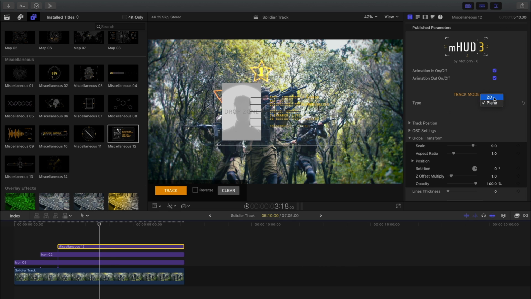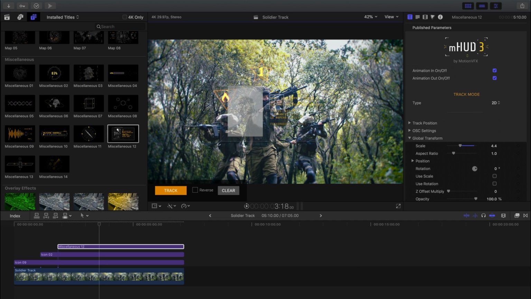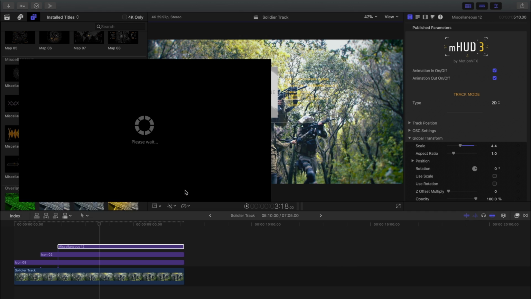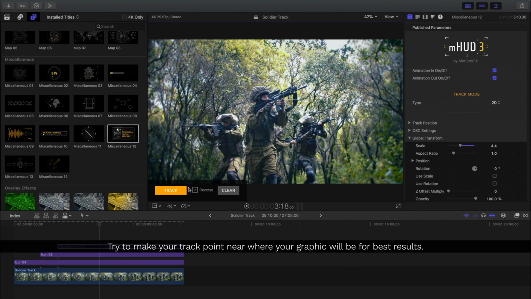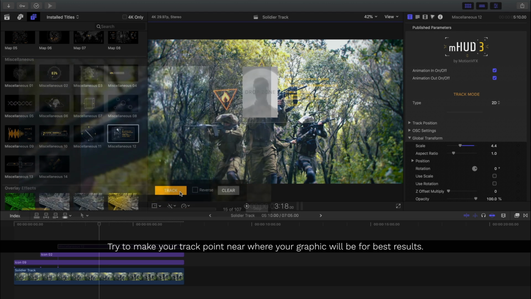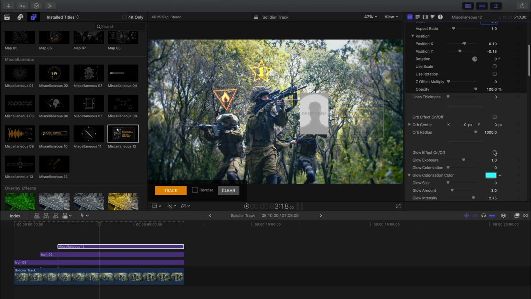I'll change it to a 2D track and attach it to our soldier right near the top. This isn't where I'm going to leave my graphic. I'm just using this as my track point, and then I'm going to shift my graphic over. But something you want to be aware of is you want to keep your track point fairly close to where your graphic will be, depending on the parallax that's created from the movement of the two.